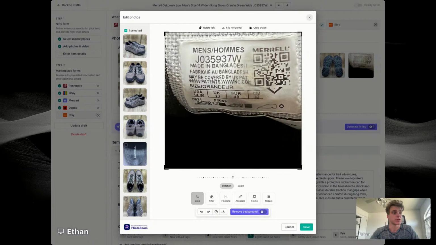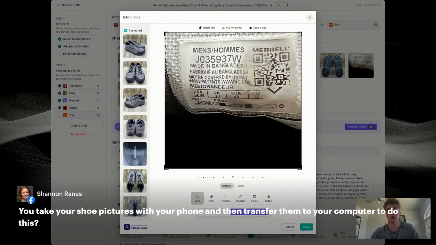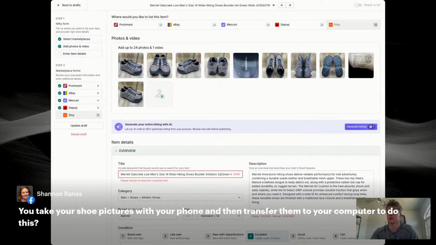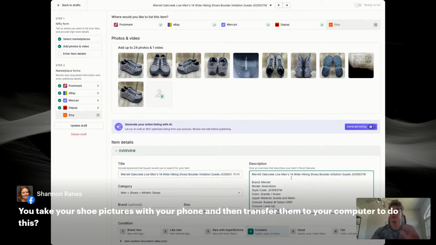You take shoe pictures with your phone and then transfer to your computer to do this? Yep. So I will, when I take the, sorry, hold on. Boulder imitation suede. Is that what they call it? Okay. That's what we got. Boulder imitation suede. And then we'll get rid of the green. That's all there. I already have white in there. And then we need to get rid of 5 letters. Yeah, that'll work. Okay, sorry.